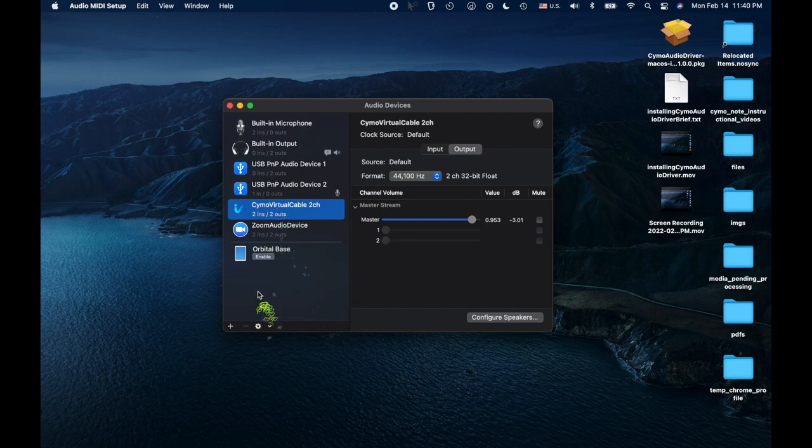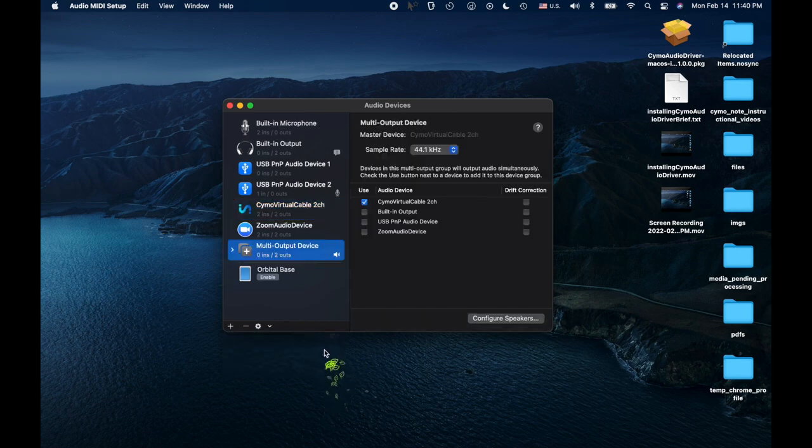But that's just the first step. What we need to do is tell the system to route anything coming from your meeting platform or your system to both your headset and Cymo virtual cable. To do that, we come down here where there's a plus sign, click that, and select Create Multi-Output Device. And it's going to give you a list of all the devices that you can choose from. And you can see right here that Cymo virtual cable is selected.